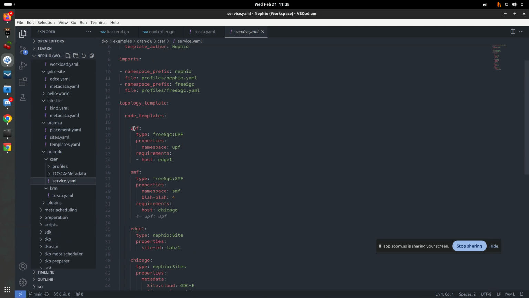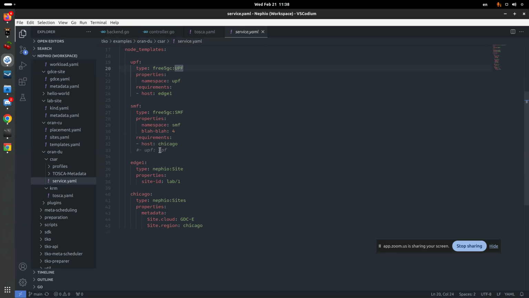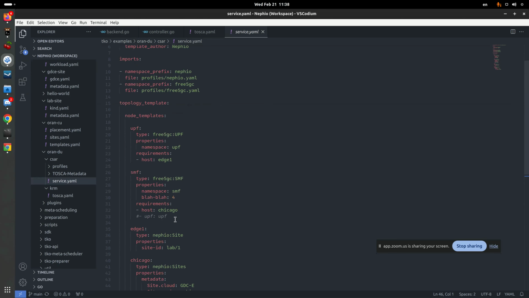So here again, I'm defining a UPF. I'm giving the type. That would be a template. And I'm specifying the properties for it. Here's the SMF. And I require it to have sites. So here's a single site. And here's a sites that I can filter with, select with metadata. So there's a Tosca version of this, right? Merging.